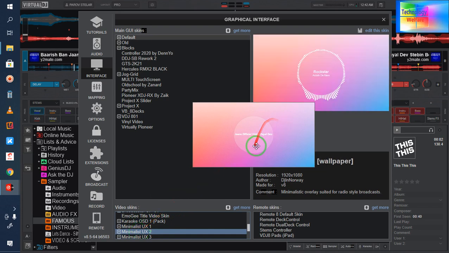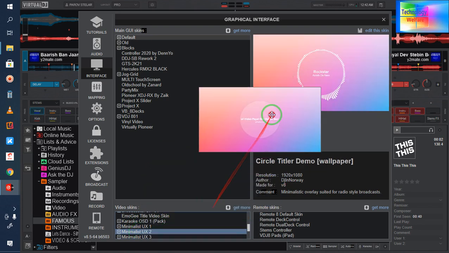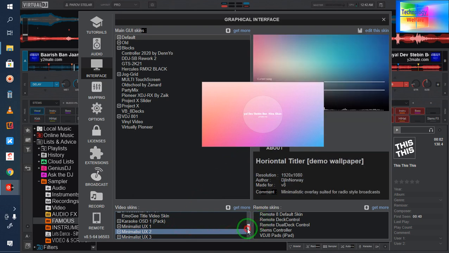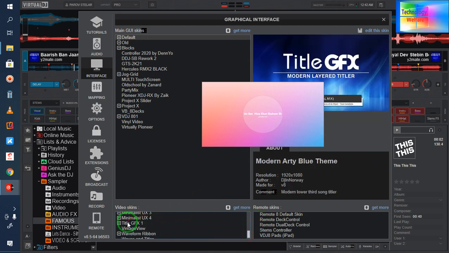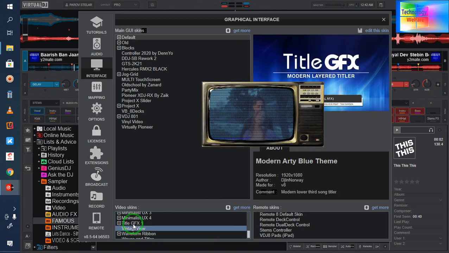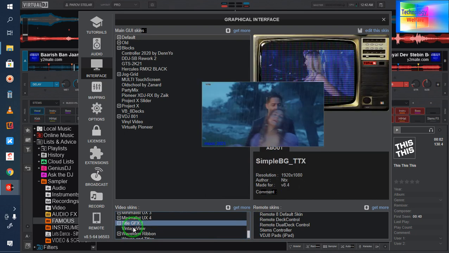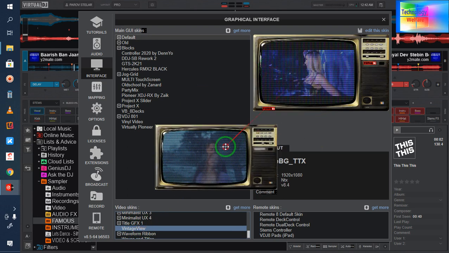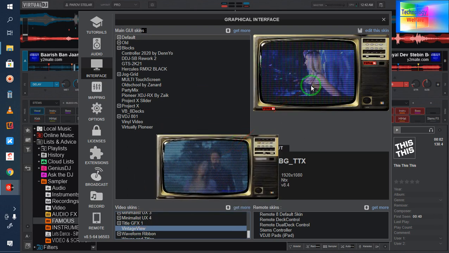Minimalist, this one is orchestra. Now see guys here, like that, television. Now see vintage, so it will play in a television like that. Let's see.